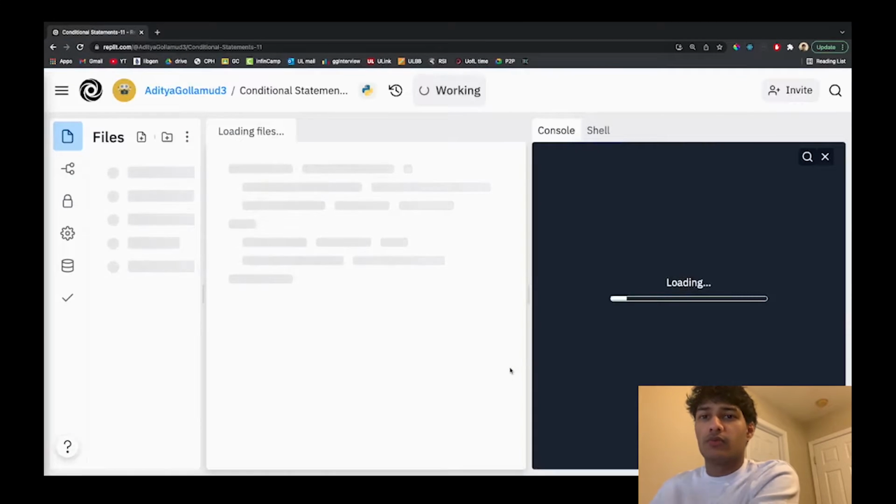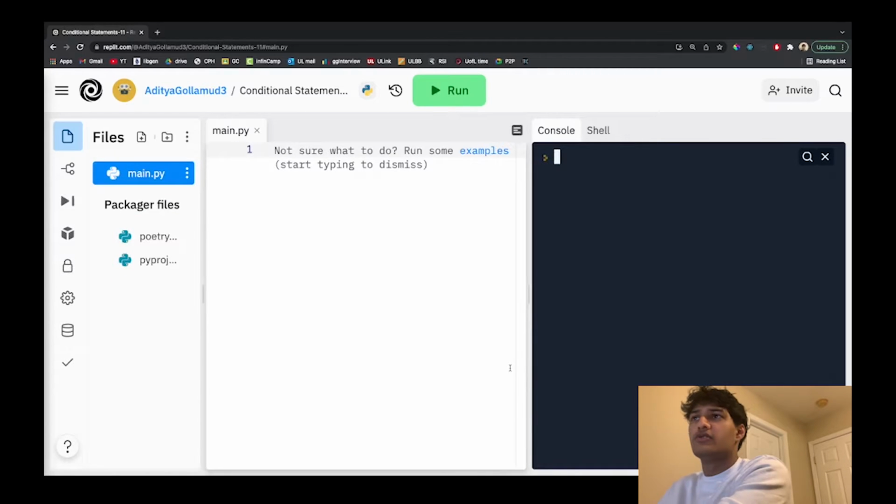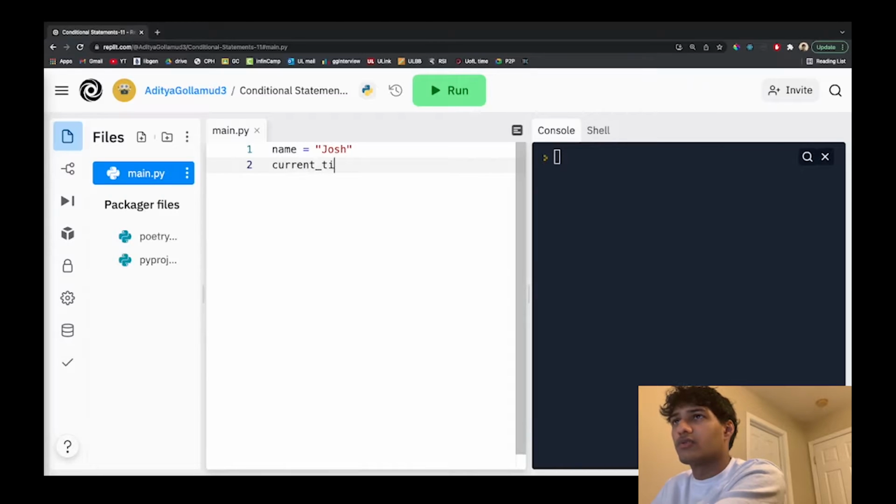And basically what we reviewed last time was the three most important data types that we can store in our variables. So those were strings, numbers, and booleans. Just to reiterate, I'm going to create some variables. We could create a variable called name and store Josh in it. We could create a variable called current_time and set it equal to 8, or we could set it equal to 4. And then we could create a variable called tired, and we could set it equal to True.